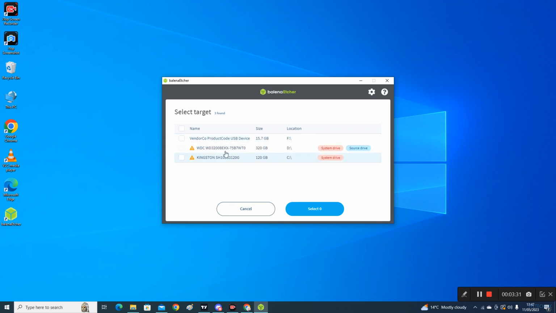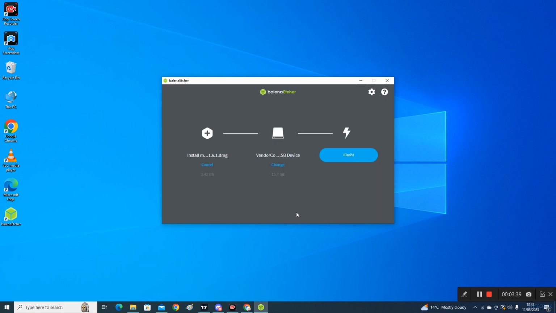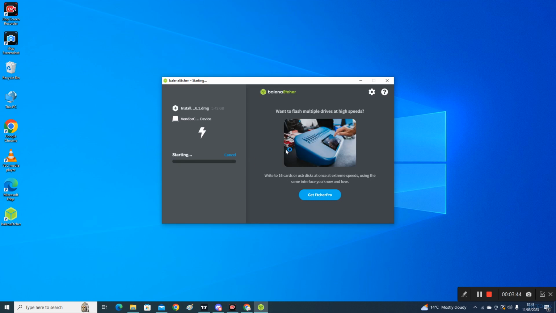So these are my internal hard drives, so I'm going to select the USB and click OK, and then click flash. So the process takes approximately 10 to 15 minutes depending on your computer speed and size. I'm going to wait till it finishes. So it's going to validate the process. So it takes about another 2 minutes or so.